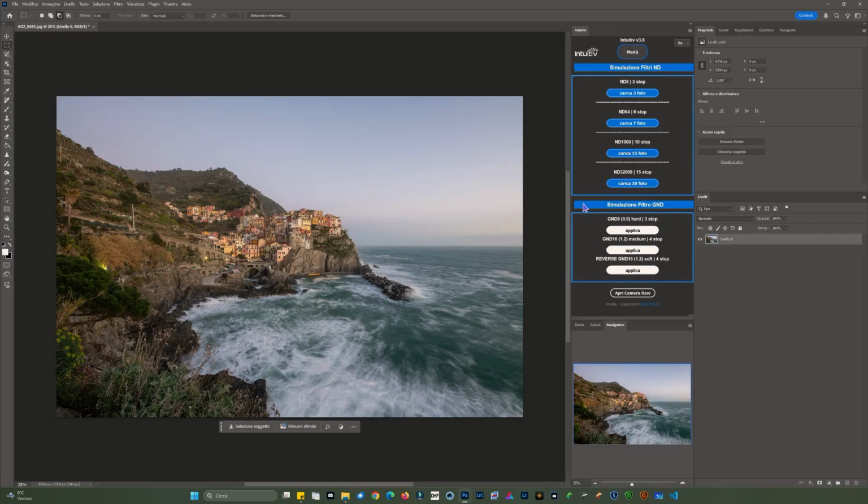Now, before delving into the specifics of using this tool, let us first understand the rationale behind opting for simulation over doing it directly in the field. There are numerous reasons for this decision. The primary reason might simply be that we find ourselves in a specific location during our journey or photography session, and we do not have ND filters with us to create these long exposures.